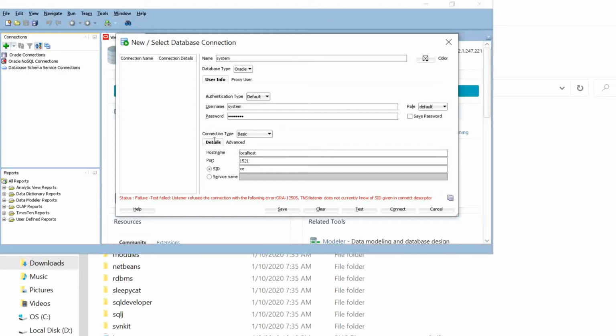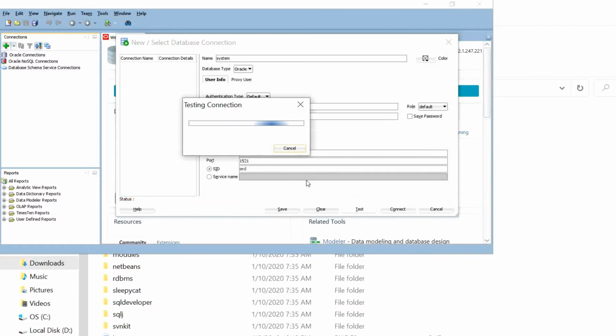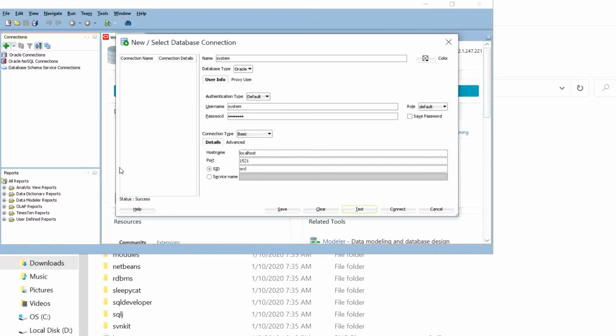So we created one called ORCL. So let's type in ORCL. Let's test. You should get a connection success. So let's connect to our database for the first time.